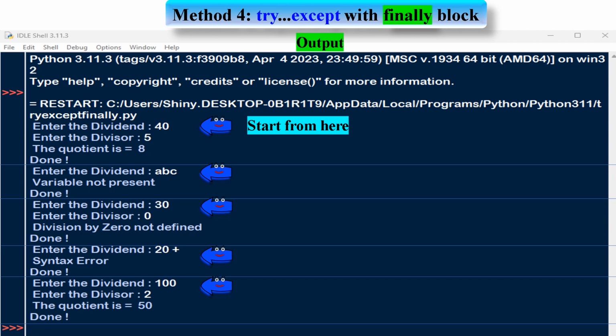Next, the user inputs the dividend as 30. Then, the user is prompted to enter the divisor. The user inputs 0 as the divisor. This causes a zero division error because division by 0 is not defined. The program catches this error and prints division by 0 not defined. Done is printed to indicate the completion of this iteration.